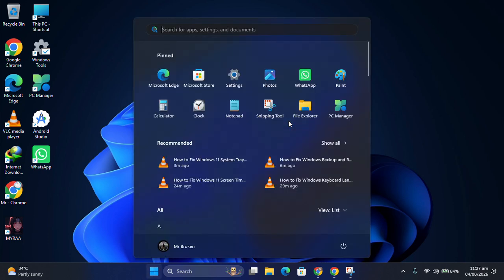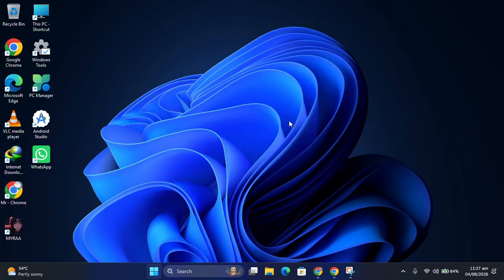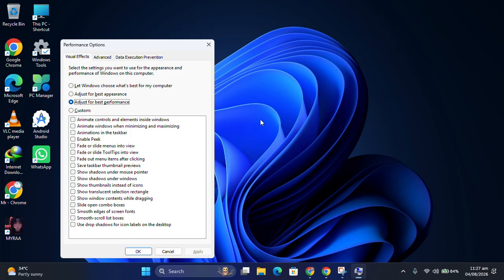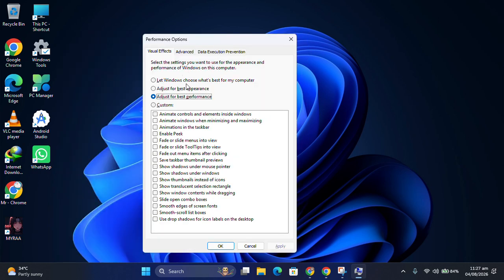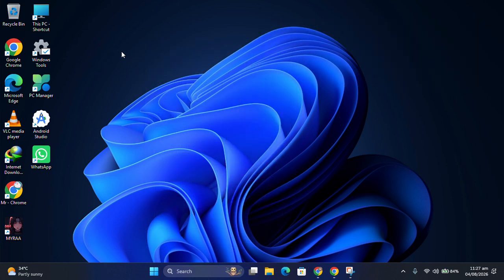You just have to go to search and search for adjust the appearance and performance of Windows. Open it. Now, once you are here, on this interface, you just have to select Let Windows choose what's best for my computer. Select this, then select Apply, then click OK. Now, once you have done that, your issue will be fixed.